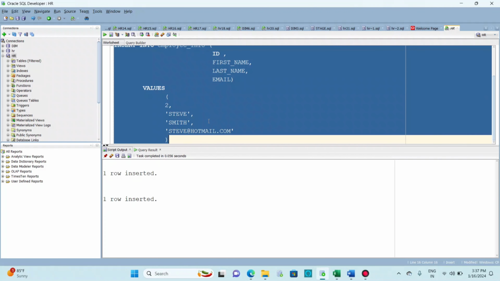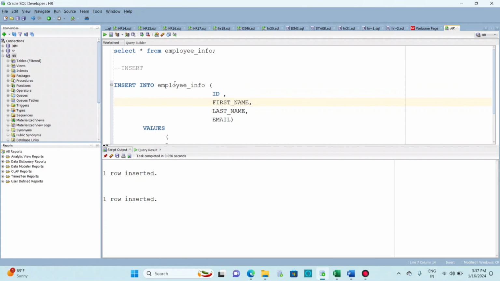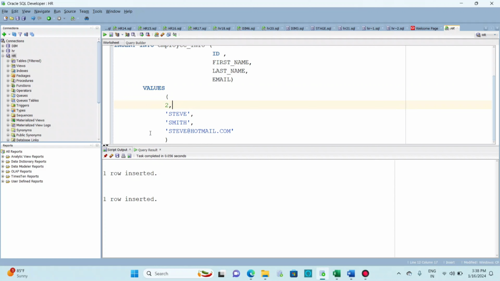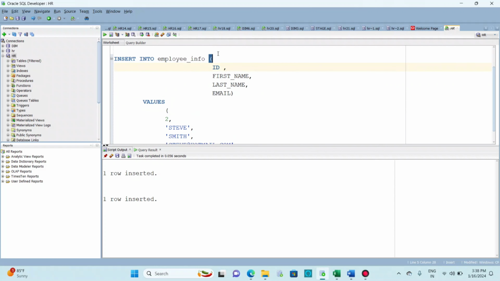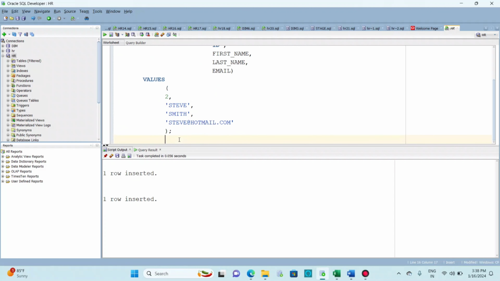This is one method to insert a record into a table: insert into your table name, then bracket open, first column, second column, third column, fourth column, then values, and in values you have to give a particular value for that column. Like for ID I will give 2, for first name I have given Steve, last name I have given Smith, and for email ID I have given steve@hotmail.com. Likewise I can insert my record into my table.